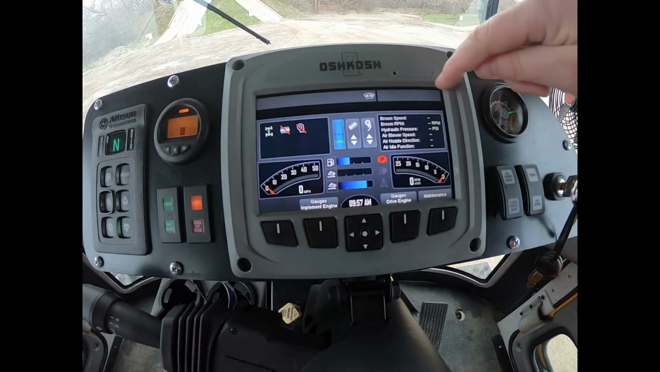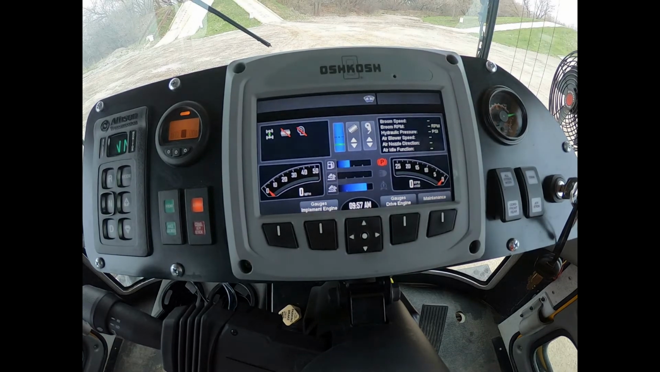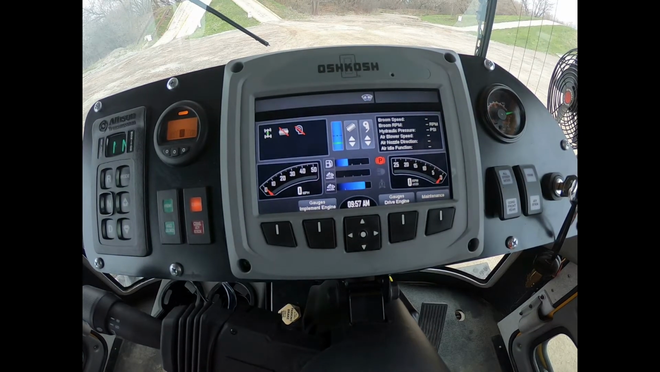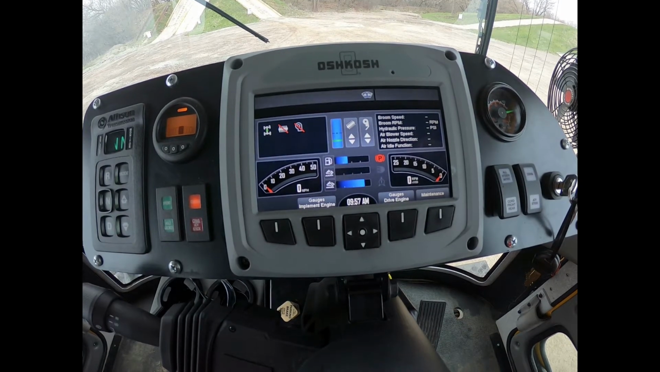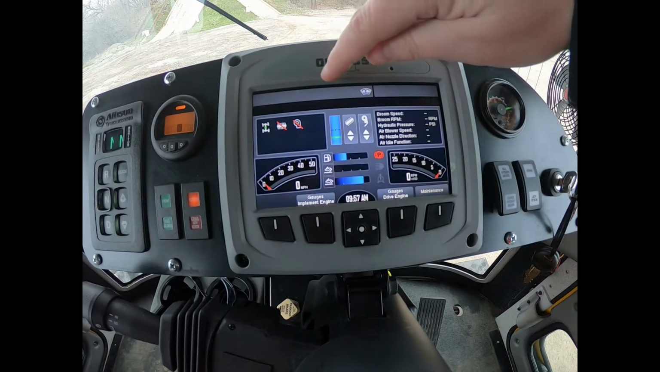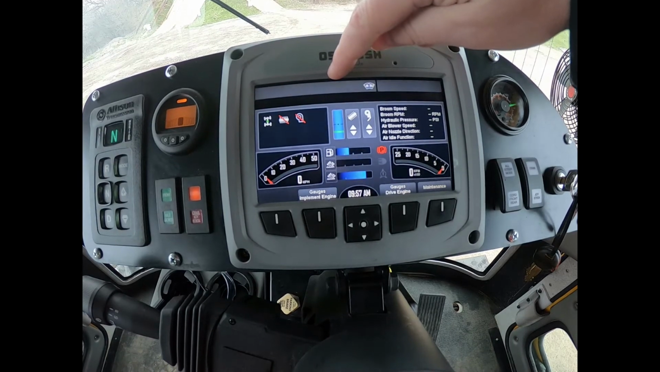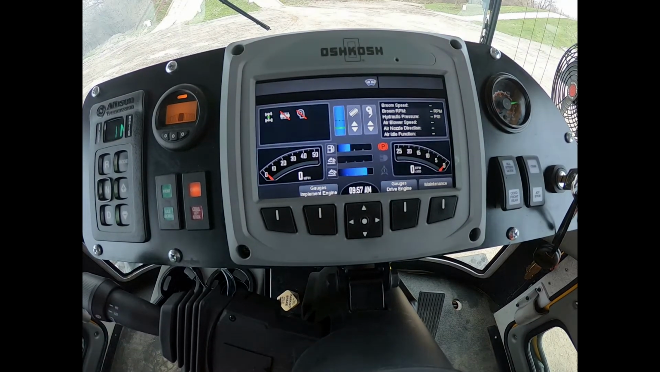To the right is our icon tray for our fault codes or faults for our aux engine. So our check engine light, stop engine light, things for the aux engine will appear up here. Like I said, the drive engine and other icons related to the chassis will show up on this side.